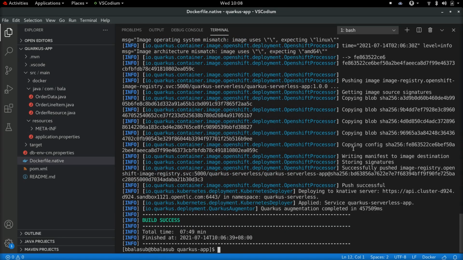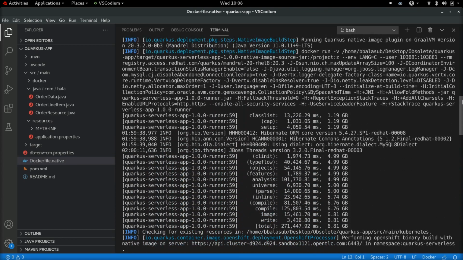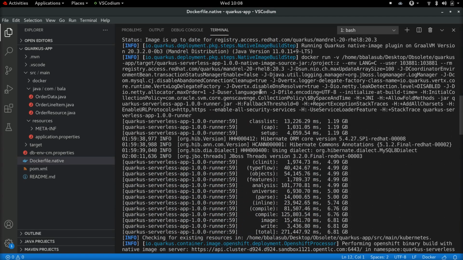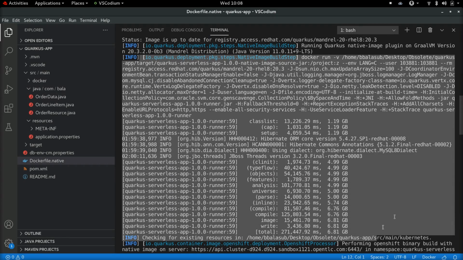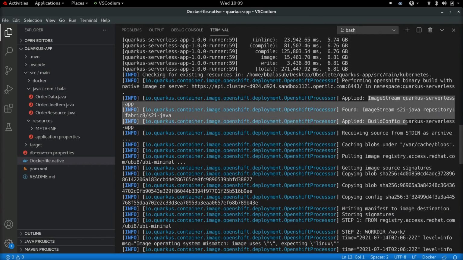All right, now that the Maven command execution is complete, let's take a quick look at the logs to see what has happened. Now, going up, we can see that in the native image build step, the native executable was created, and after the creation of the native executable, the corresponding image streams, the build config, and all of that got created behind the scenes in the OpenShift project.